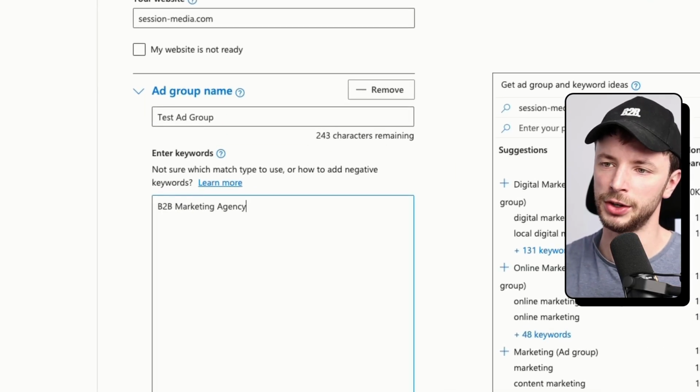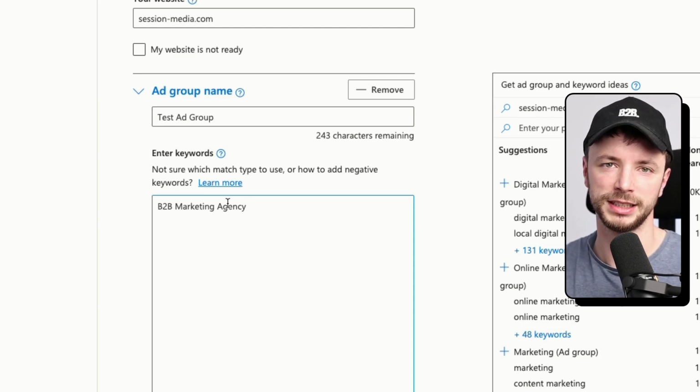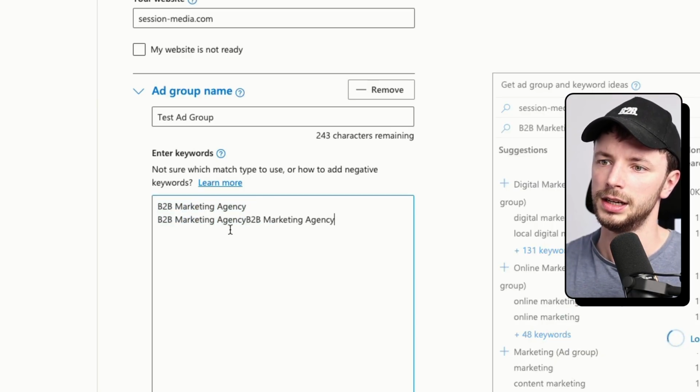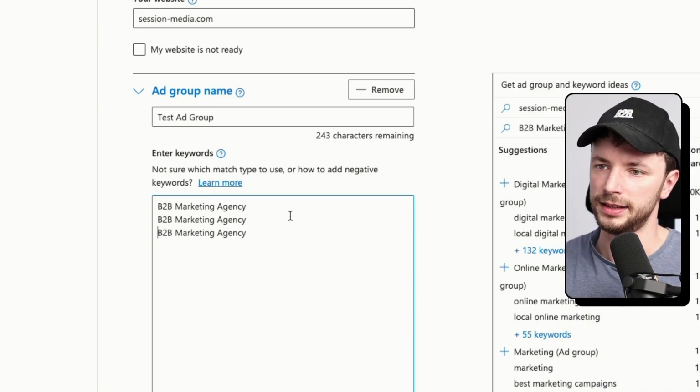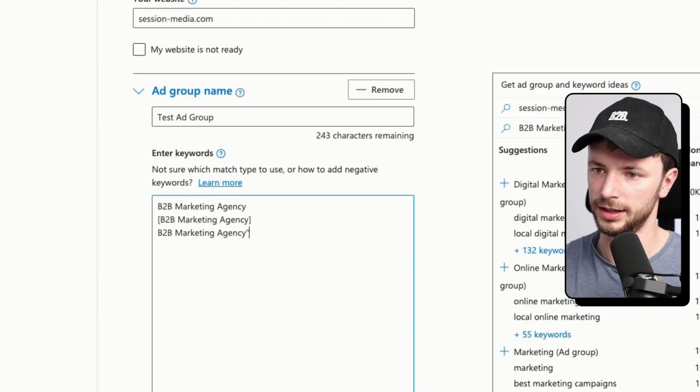This is very similar to Google, so if you just type it without any parentheses, then it's ultimately going to be a broad match keyword. But then, for example, if you want to do phrase match of this, let's just copy and paste it twice just to show you. This is going to be exact match if you do the brackets like this, and then if you do the inverted commas, that is phrase match.